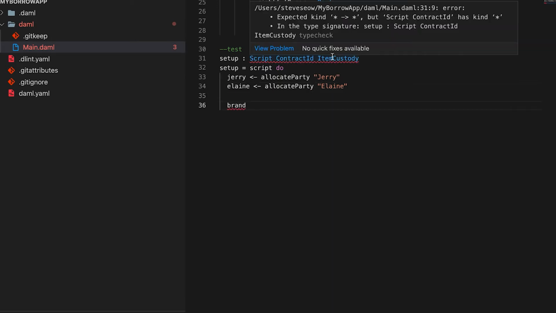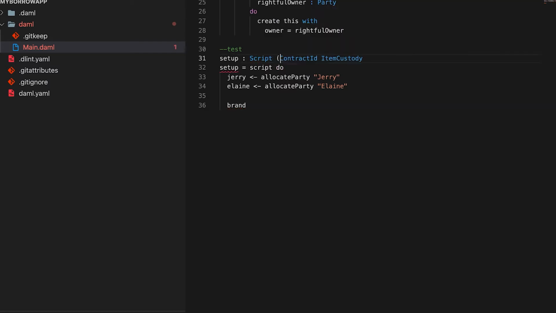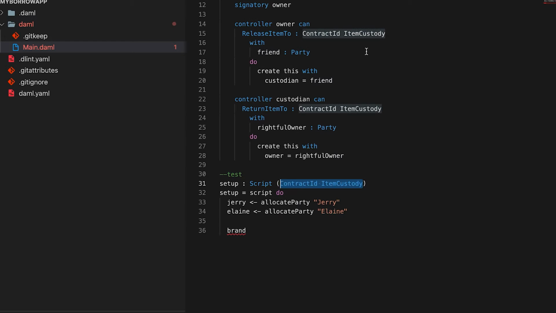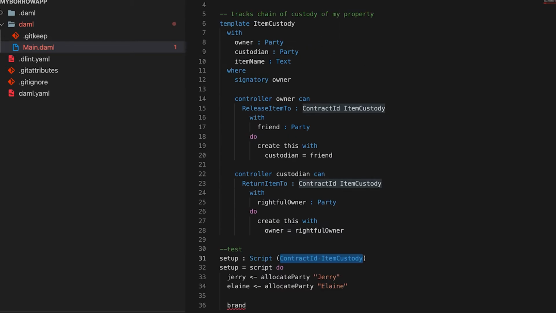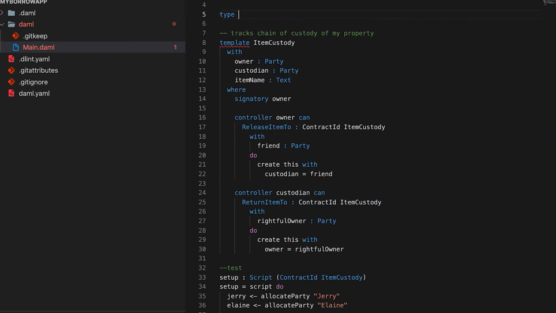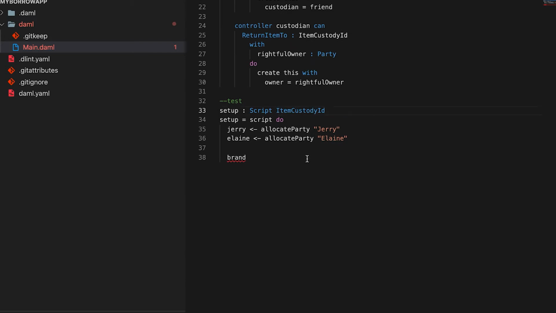Now, notice this squiggly here. It tells me something's wrong. You can fix it by encapsulating this in a pair of parentheses, but notice that we use it quite a bit in our code. So what you can do is to create a type, and let's call it item custody ID and define it as what we see at the bottom. And instead of the two, we'll replace that with item contract item custody ID.